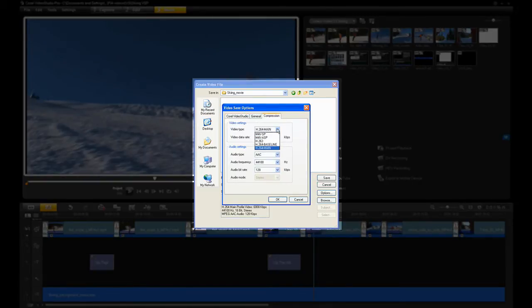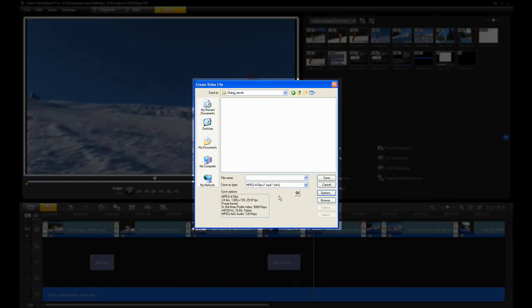For HD movies, choose the H.264 main video type. VideoStudio Pro X3 supports data rate of up to 15 megabits per second for full HD, but a 720p movie will often look good with a data rate of about 5 megabits per second. In the General tab, I'll choose a size of 1280 by 720 and click OK. So I'll give my file a name and click Save.